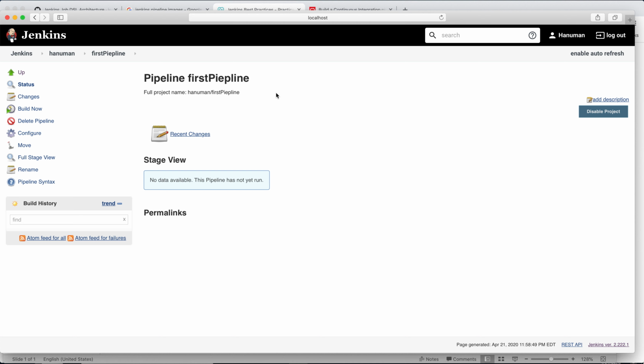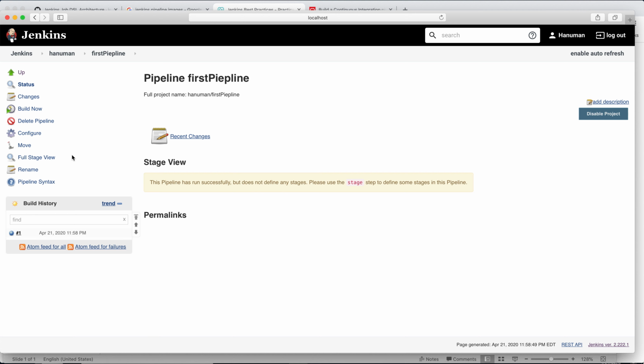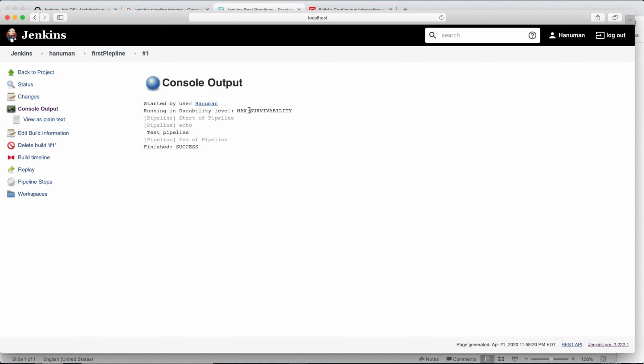Once you create your job, all you need to do is go to the Build Now option. It takes some time, and the build has already completed. What we have written in the pipeline script is just printing the test pipeline. If I click on this ball icon, it displays the steps that I have written in the pipeline, which is only the test pipeline.